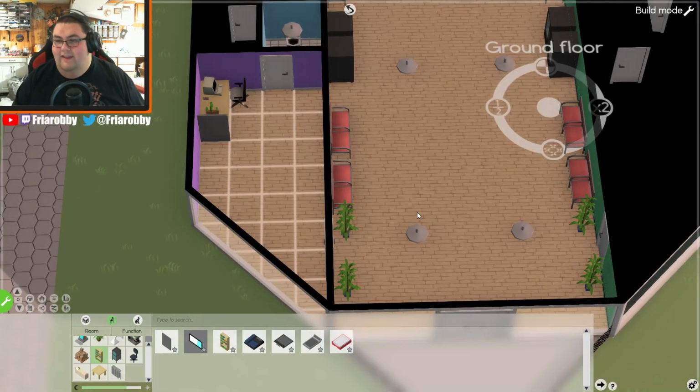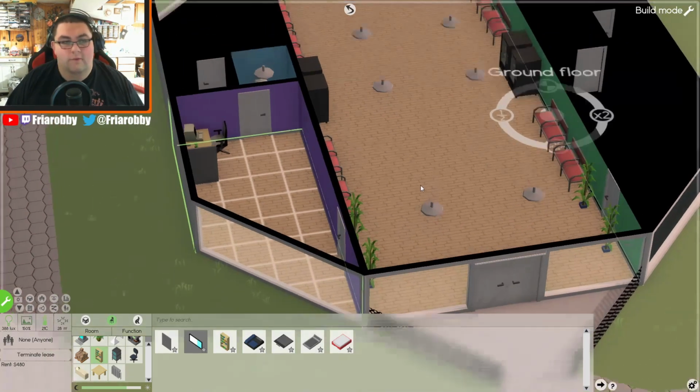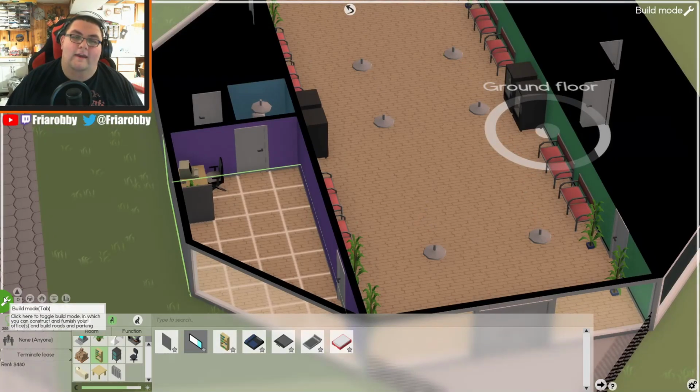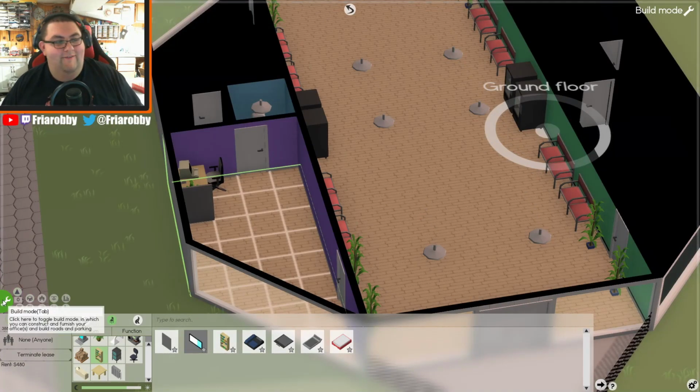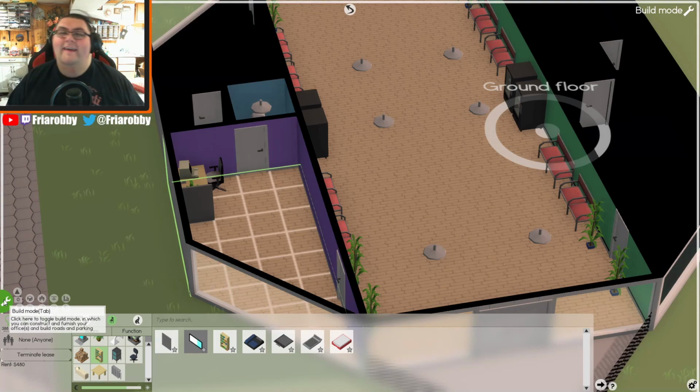I can't actually edit the building at all, unfortunately, because I'm just leasing the place. I don't technically own the building. Later on we'll be able to, and that gets a lot more complicated as I've learned. I've done one playthrough where I built one building, and it wasn't great.